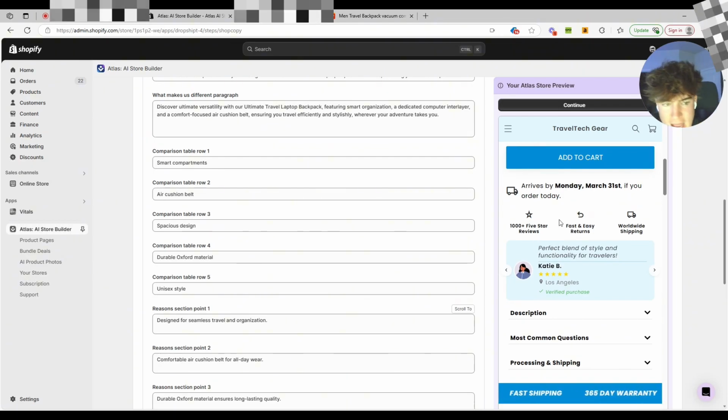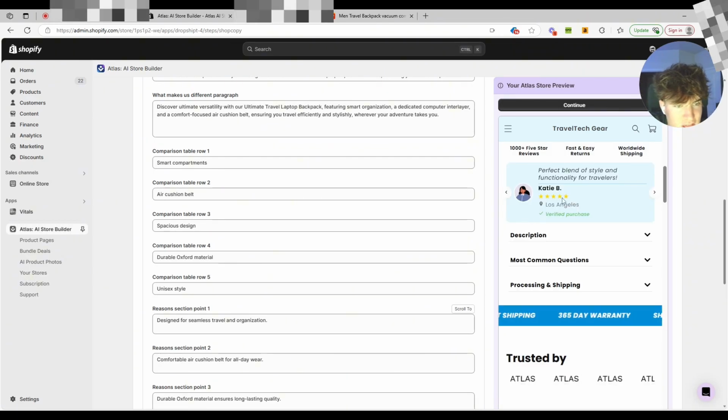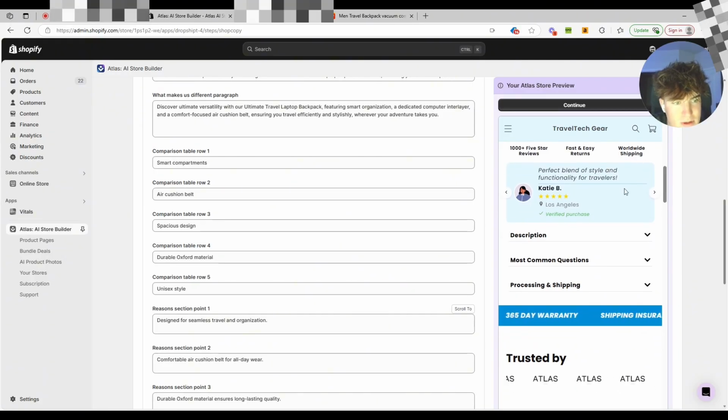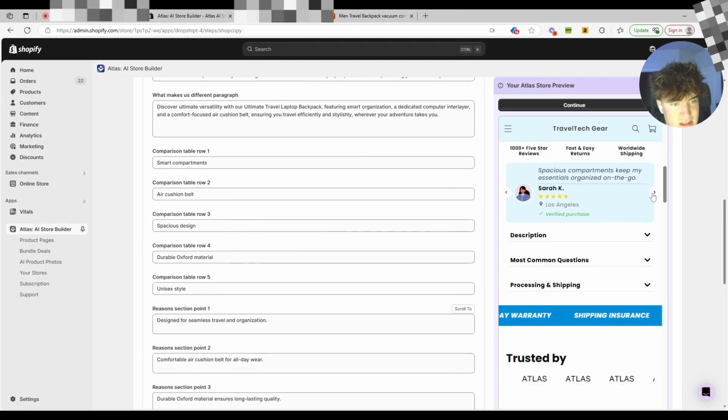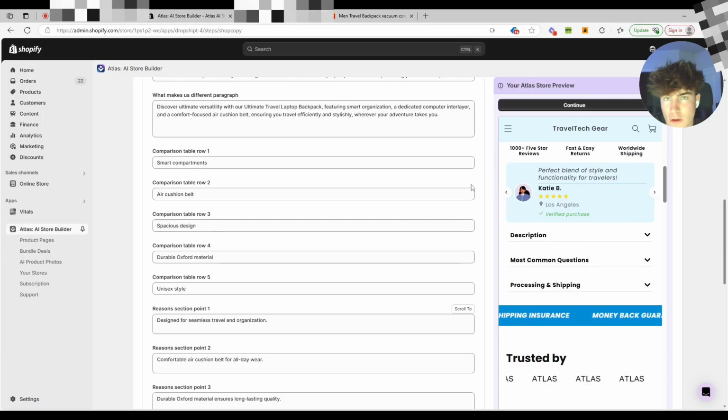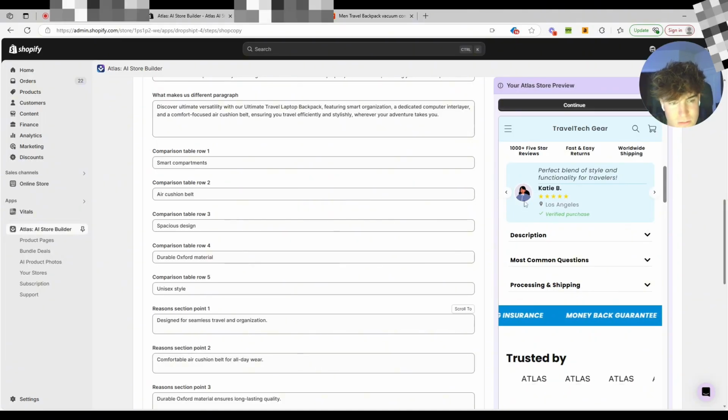And then we just have a few icons right here: 1,000 5-star reviews, fast shipping, easy returns, worldwide shipping. And then you also have these verified reviews, verified purchases. We'll get into this later, but normally I switch these images out for images of real people just so it looks real, not just some random AI generated bot.